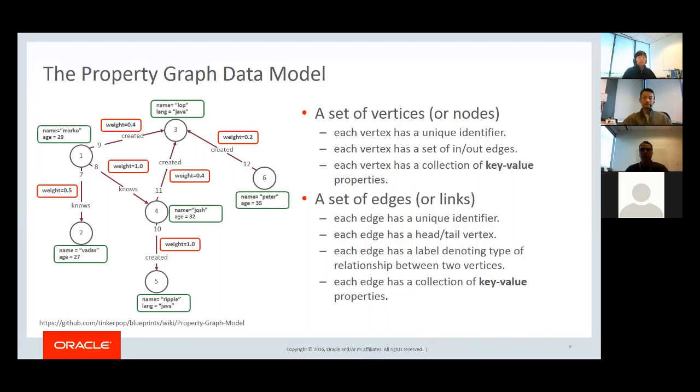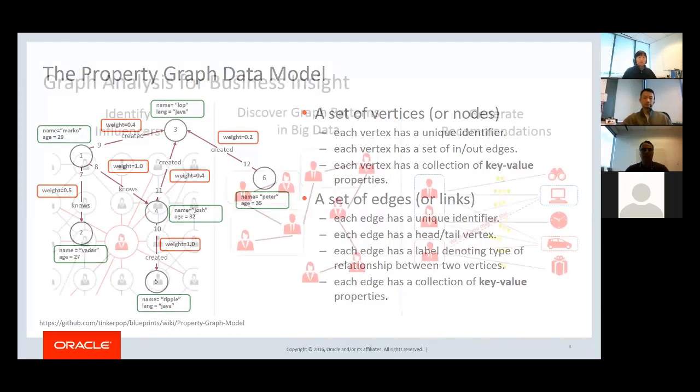The same applies for the edges. Each edge has a unique identifier. Each edge represents the heads or tails of the vertex on each end, and then the labels denoting the type of relationship that it has between those two vertices on that. And again, it's a collection of key value properties.